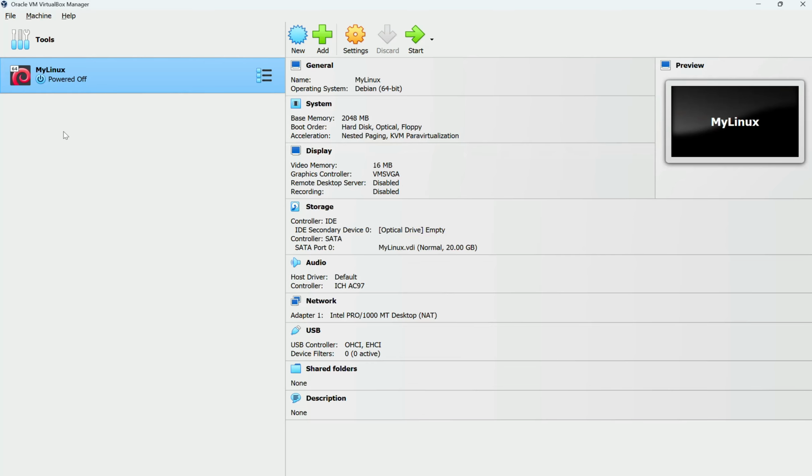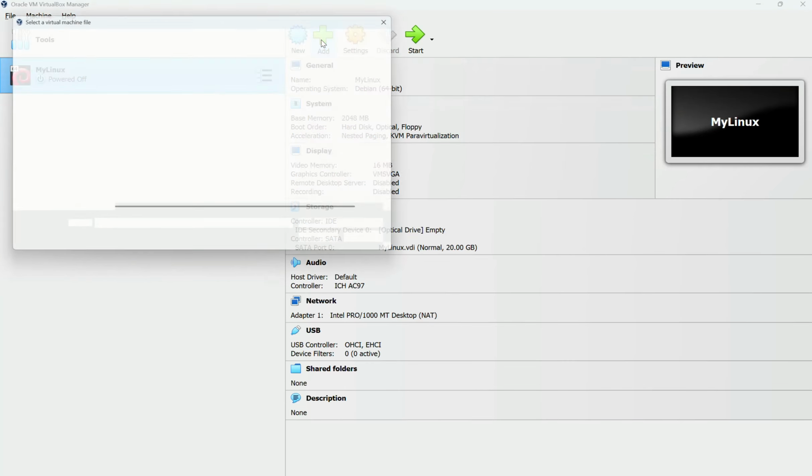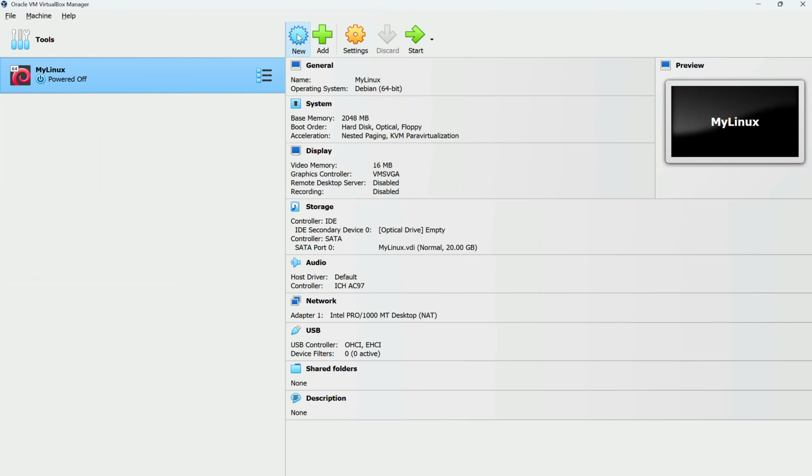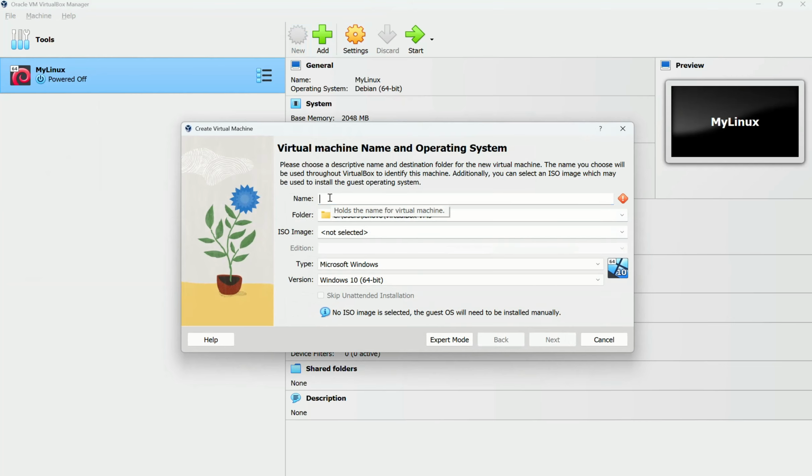So this is our very first screen, right? I would say VM box. You have to open it up with the version. So you have to put in the virtual machine name. Any name you want to give, you can. It's purely up to you.